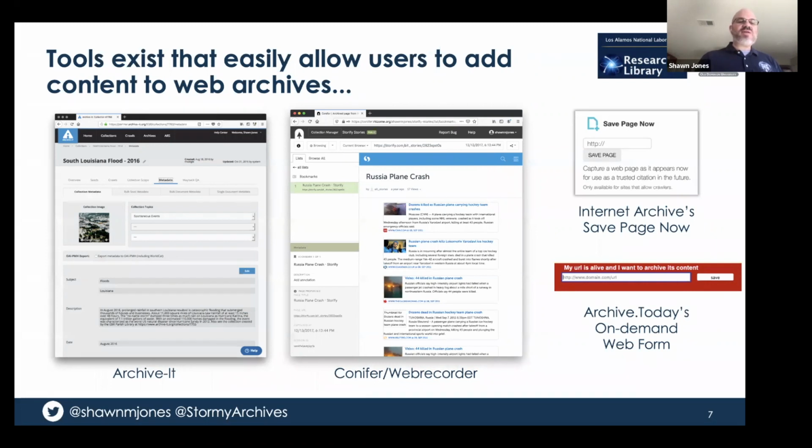In places like Archive.it, where we can control crawls, add seeds, add metadata. In places like Web Recorder, where from the comfort of our own browser, we can manually create mementos. And also the Internet Archive Save Page Now and Archive Today's on-demand web forms that allow us to easily add new URLs to existing public web archives.